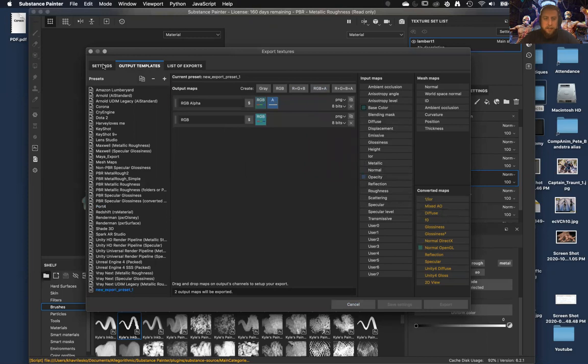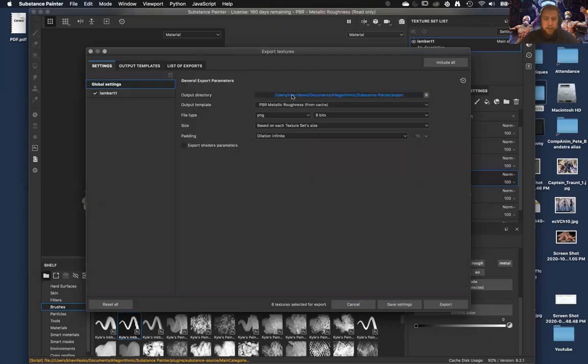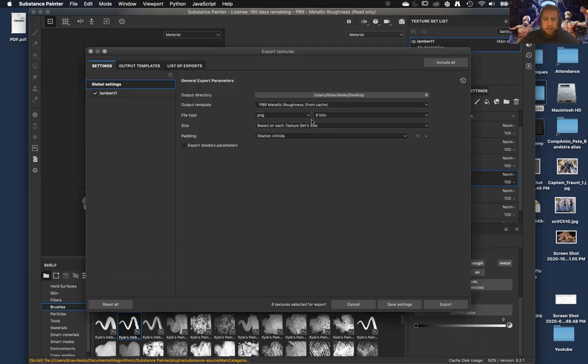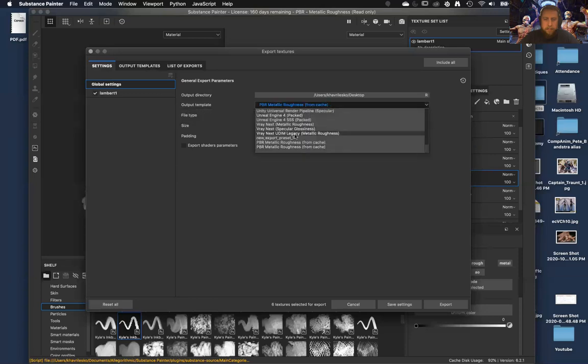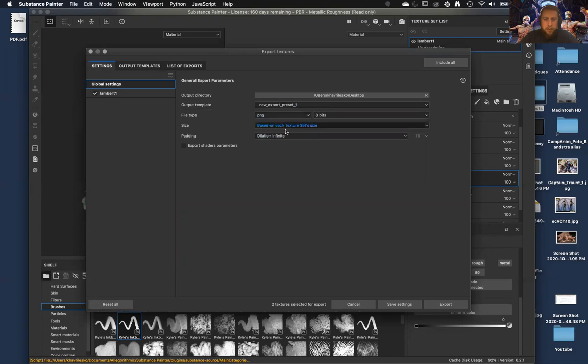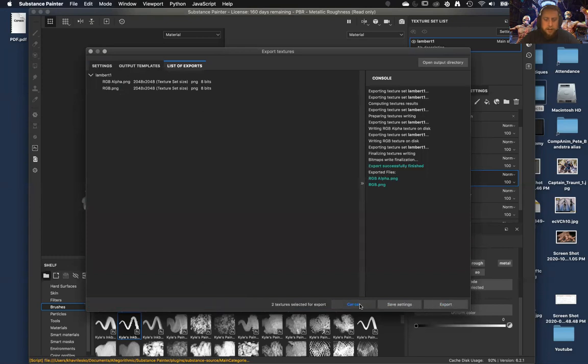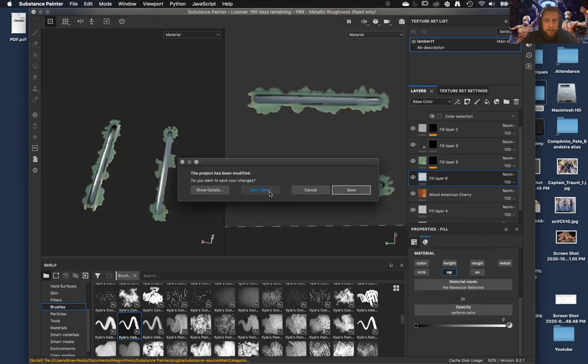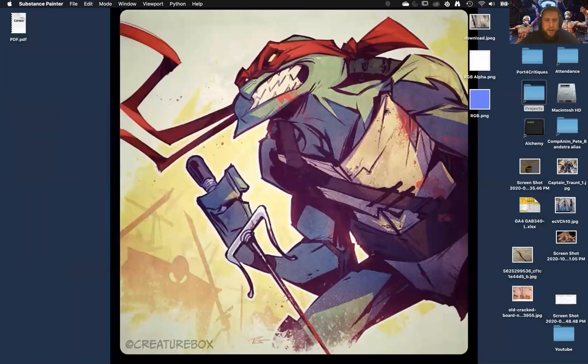Okay, let me just get this thing out. New export presets. Just put it in the desktop, please. PBR metal, or the new preset I just made. Because all I need from here is the 2048s. Okay, that's fine. Export it out. Let's see what we get now. I'm gonna close this. I don't really need it anymore. If I do this again, I'll do it from scratch.